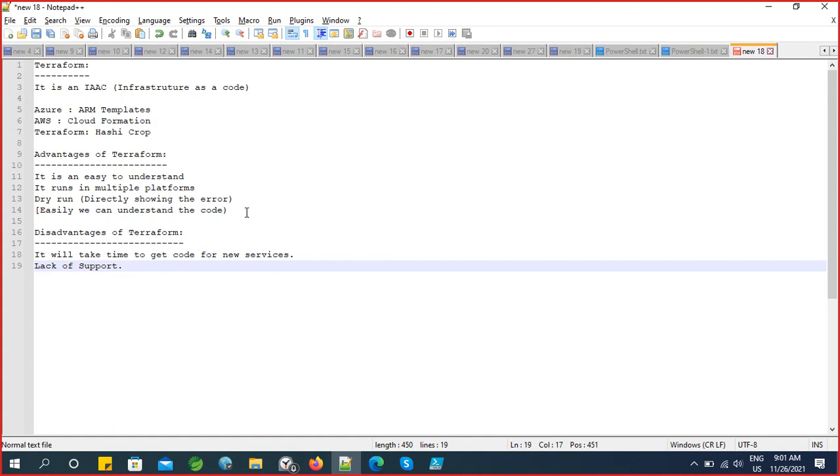Let us assume that by using Terraform we can create some resource groups, networks, all these things. These are the basic services. If you want to create more services, maybe some storage accounts, by using Terraform.